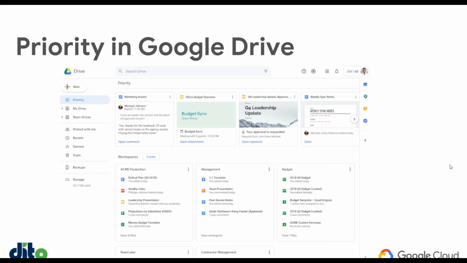Priority does really two main big things. The first one is the priority section at the top. It surfaces the documents that Google thinks are most relevant to you right now using machine learning oriented suggestions based on various signals from your activity. And on each suggested document, you can take actions in line without navigating into the doc itself, waiting for the doc to load in a new tab. So things like replying to a comment or reviewing recent edits to a document, you can do within the Drive interface.